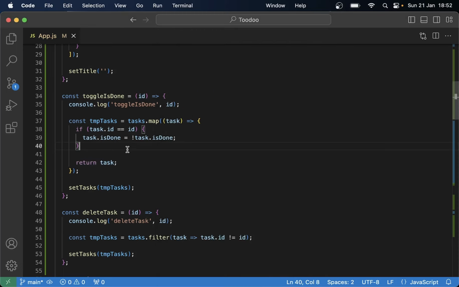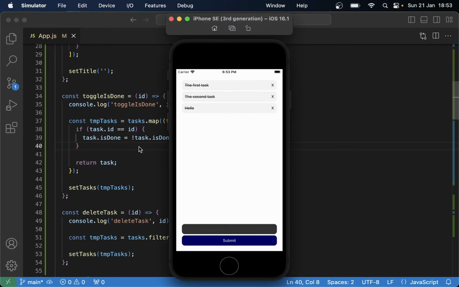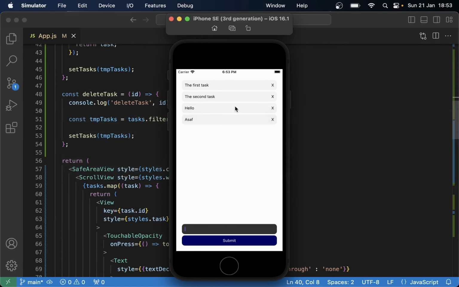Okay, so then we know how to create tasks. We can delete tasks, and we can set them to done and not. So that was a very basic introduction to React Native.